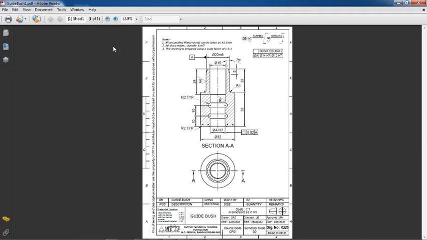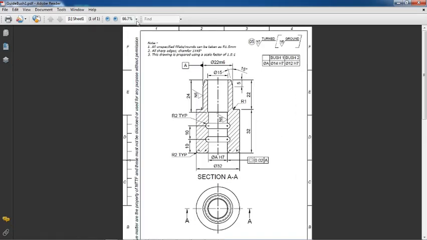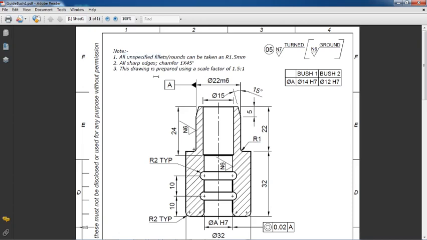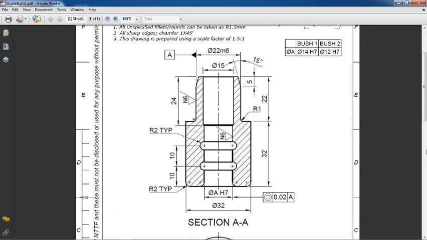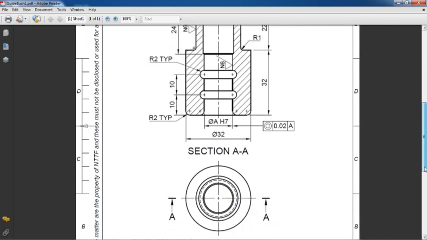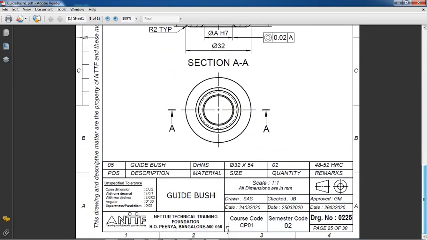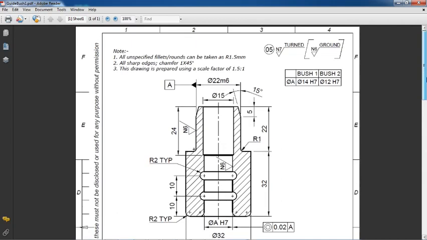Okay, you can see that the quality is not bad. So this is the quality you will get in Fusion 360 if you make the drawing in the format which I have explained here.